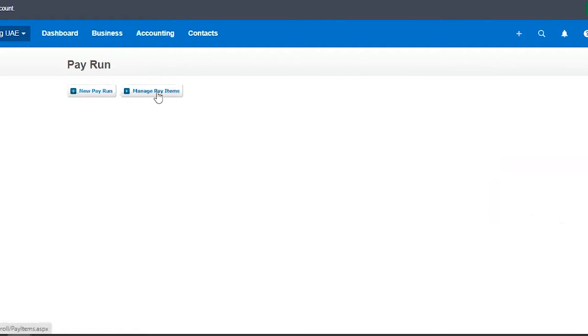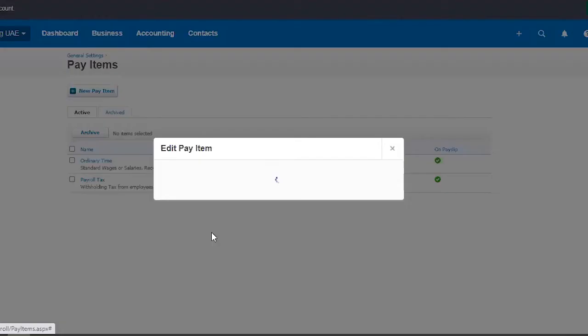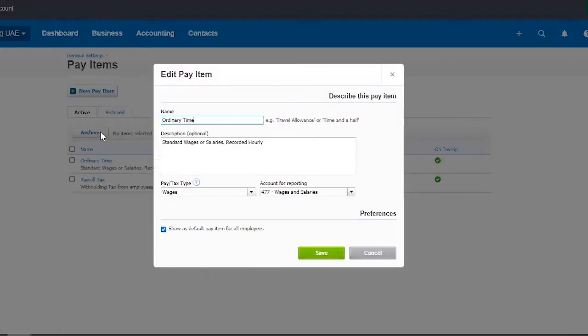When adding our pay items, we go to Manage Pay Items, and then we start creating pay items. In our system, we have a default pay item. This item, I would just edit it to basic salary instead of ordinary time. And you can actually edit your pay items anytime.